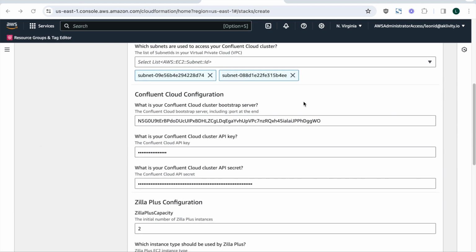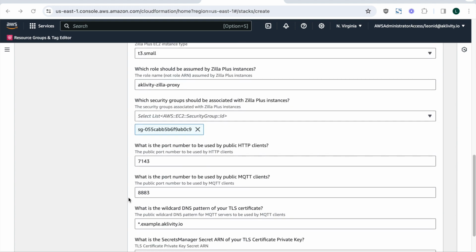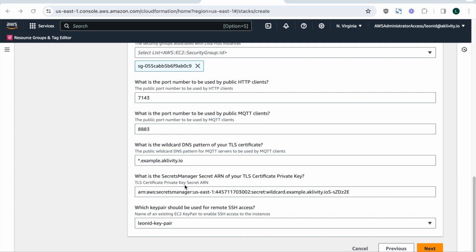We've described our Confluent Cloud configuration over here. We've specified the different types of ports to be used by different clients. So 7143 for HTTP clients, 8883 for MQTT ones. And then Zilla Plus also supports custom domain names. So the MQTT and HTTP APIs that we'll create with Zilla here will leverage the acclivity.io domain.